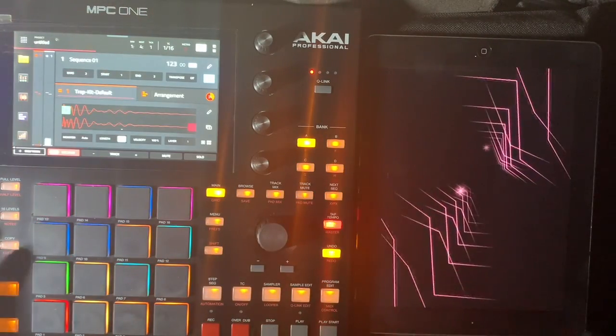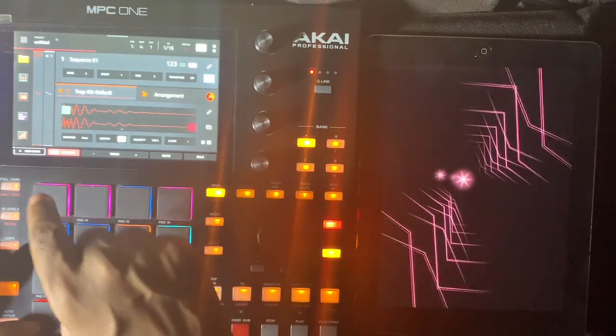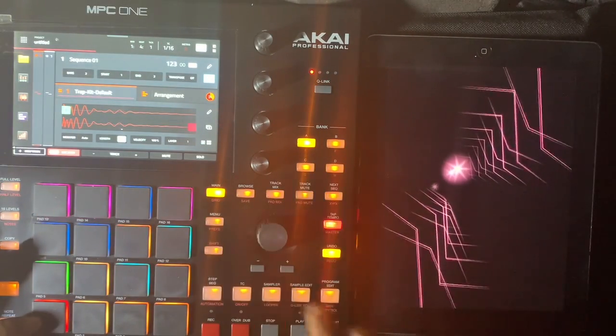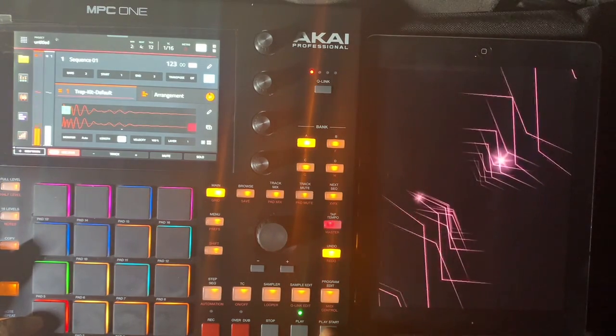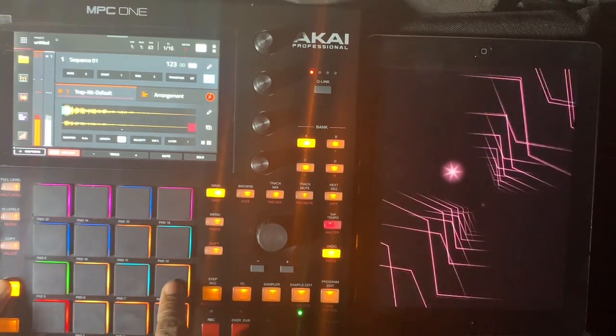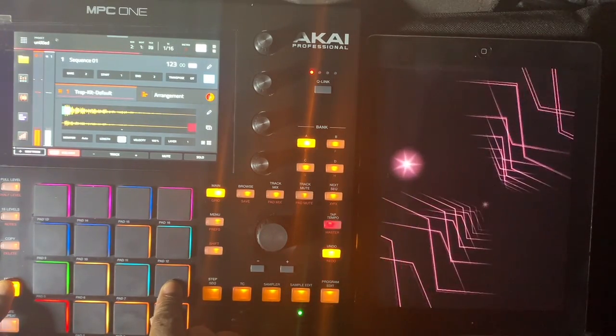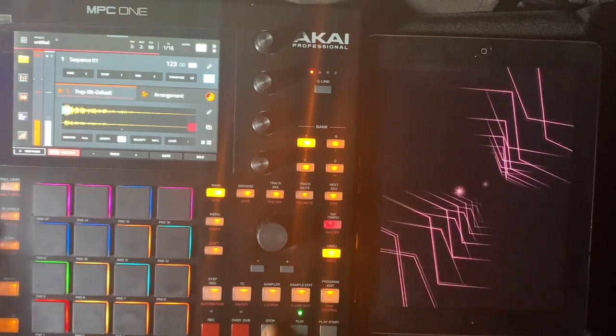Oh, it still has those hats on there. Okay, so then we'll erase those hats real quick. So now it's just kicks, right?